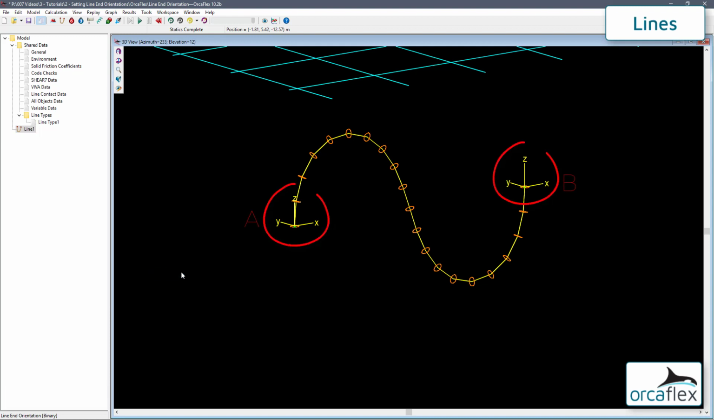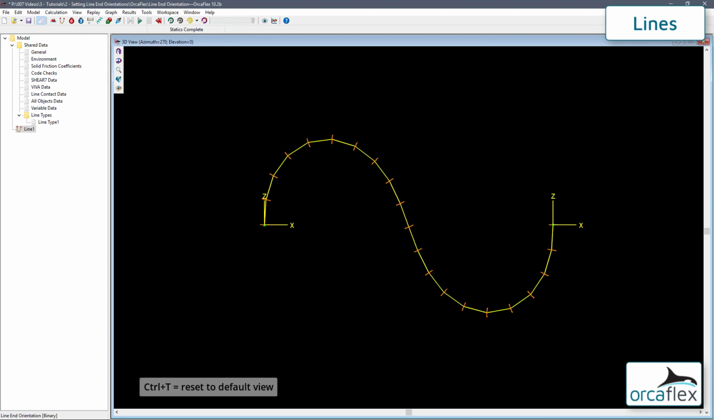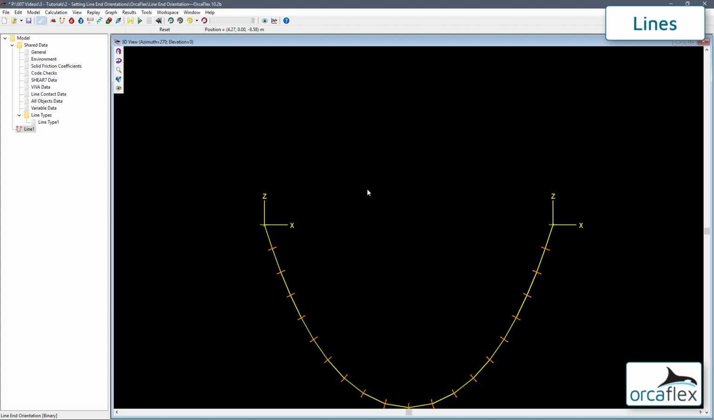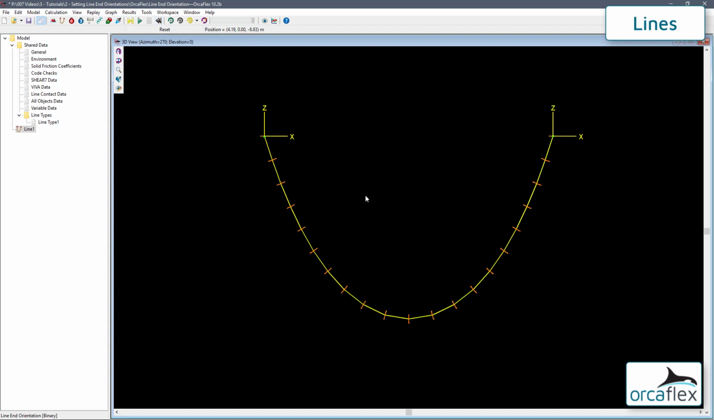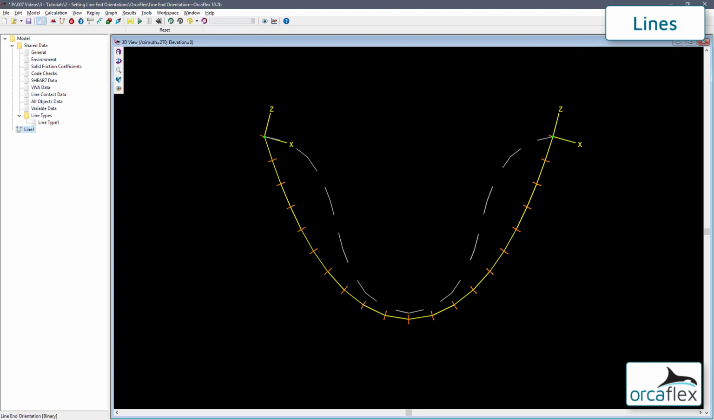Now that we have the local axes on, we can see that the end orientations are acting such that the local z-axes, EZ, are pointing into the line at end A and out of the line at end B. This is known as the no moment direction. So, it is necessary for us to adjust the orientation of these local axes to match the design intent. For this case, we want EZ to be pointing to the right at both ends, and we'll take a look at how to do that next.